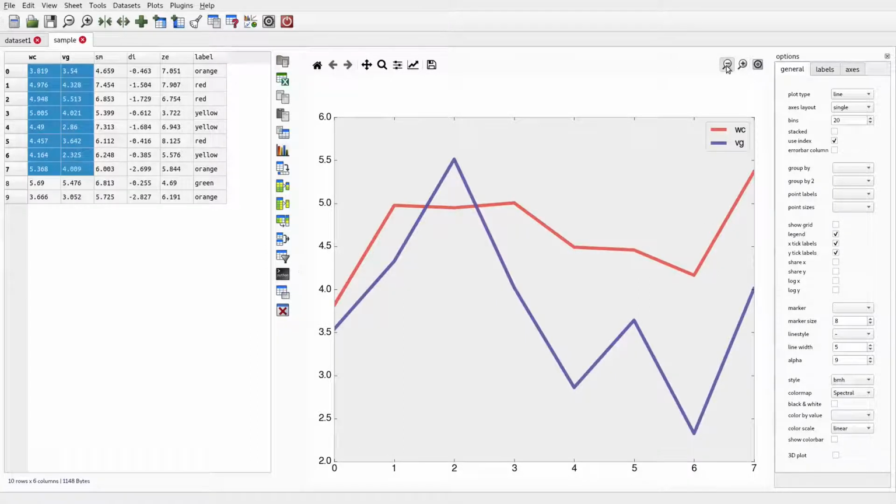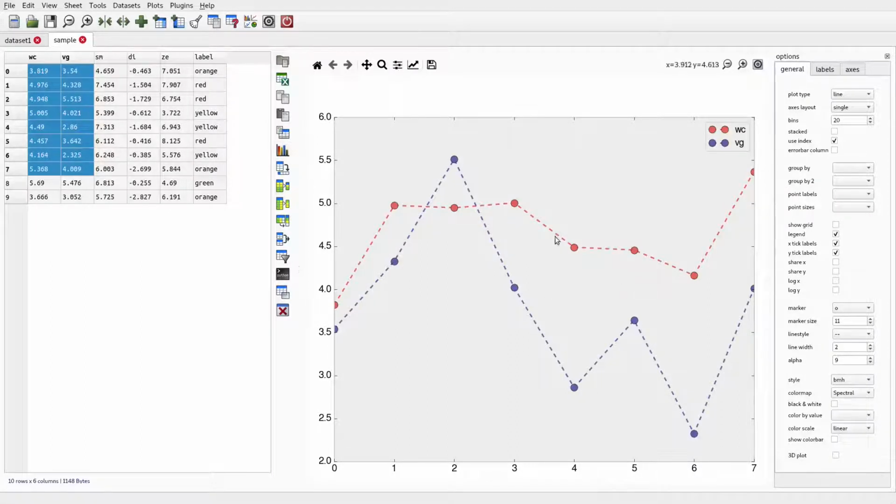I can zoom in and out to enlarge some of the table elements. I can change the line style, for example, dash line. I can change the marker size. I can choose a marker. Then when I replot, you can see that the plot looks quite different.